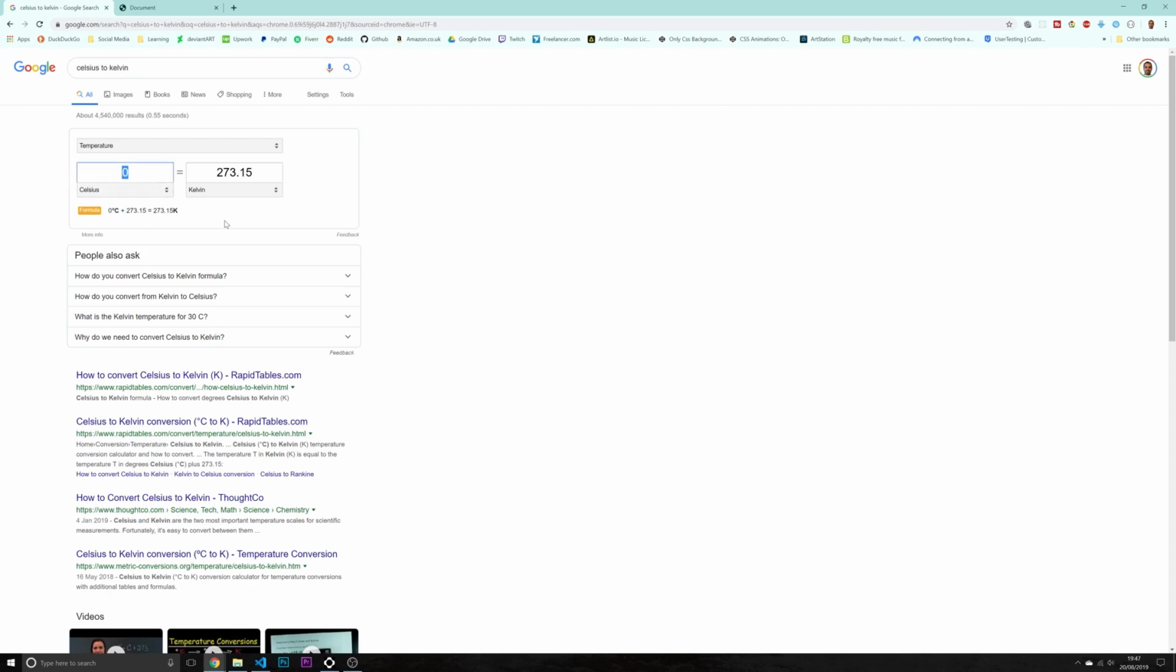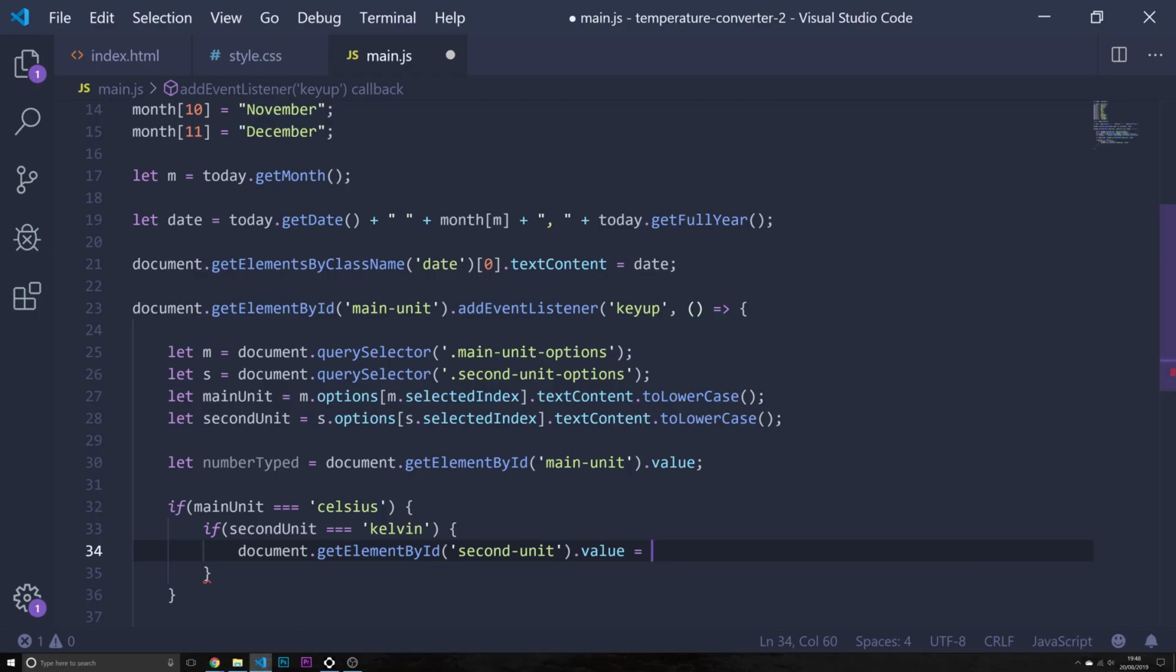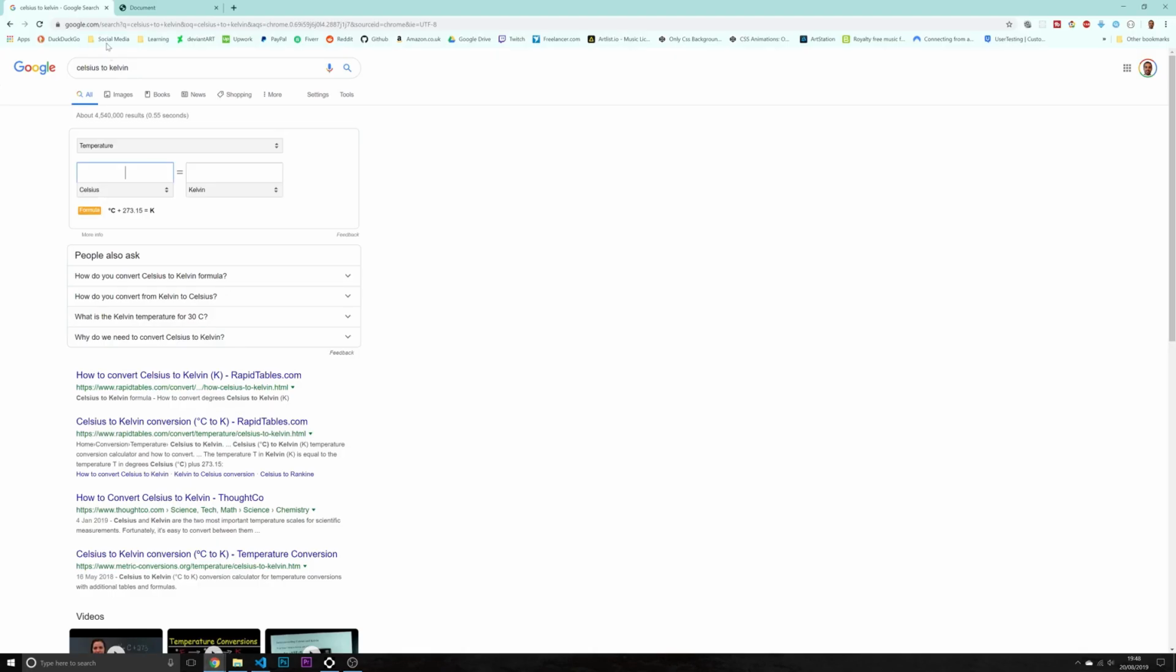Look, if I put in here 1, it's going to change in here to 1. If I put 2, it's going to go in here. So the formula is Celsius plus 273.15. So the number typed, this is what we grabbed from before. Whatever number you type, this is our Celsius, plus 273.15.